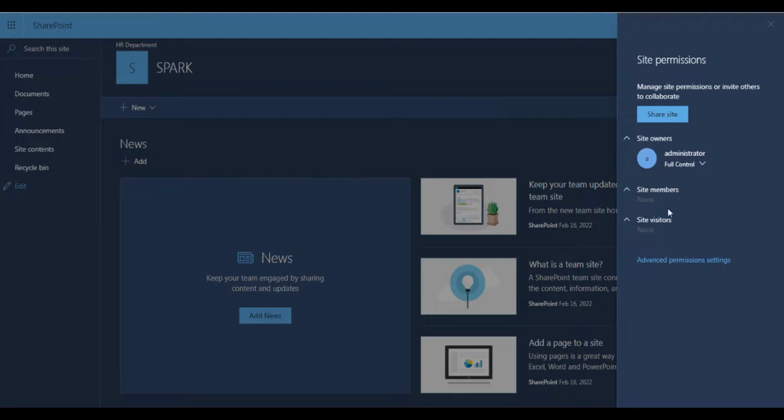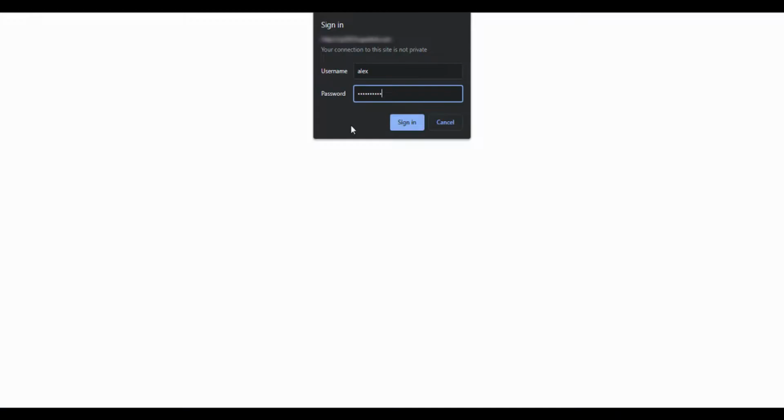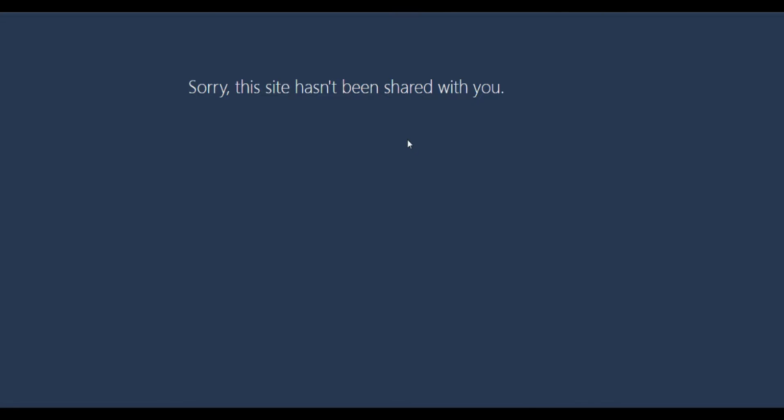As we see here, the members group and the visitor group are empty, so no one has access to the site except the admin. Let's see if Alex can access this site. Alex doesn't have permission for this site, so he is going to see this message: Sorry, this site hasn't been shared with you.